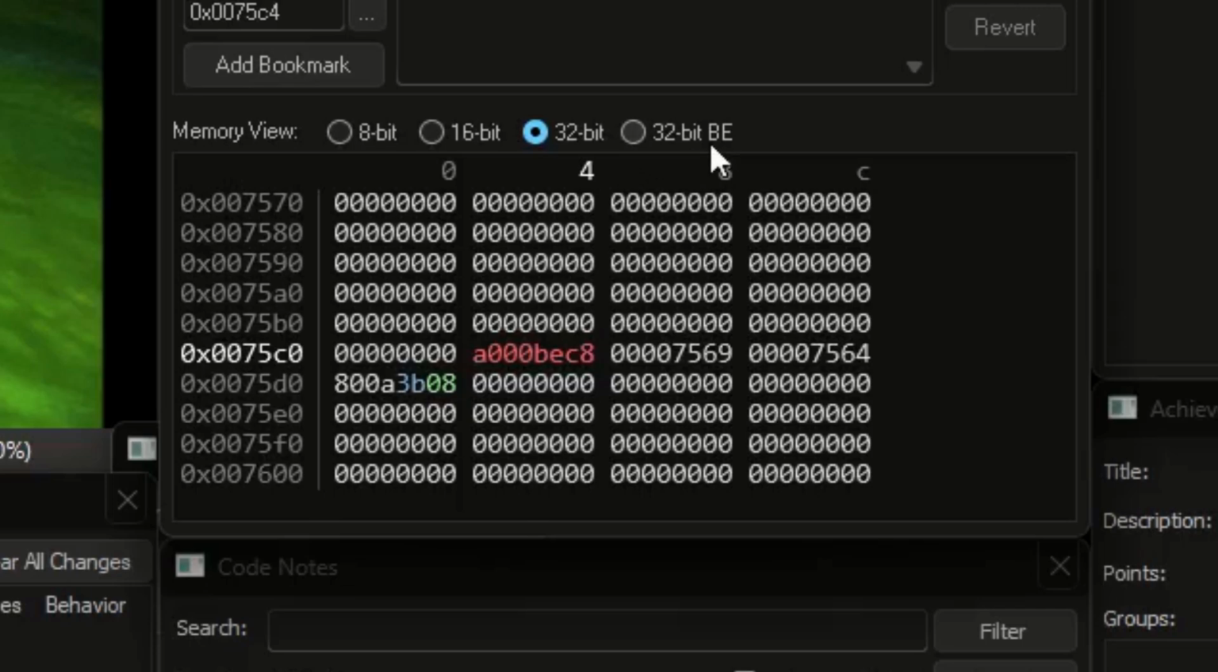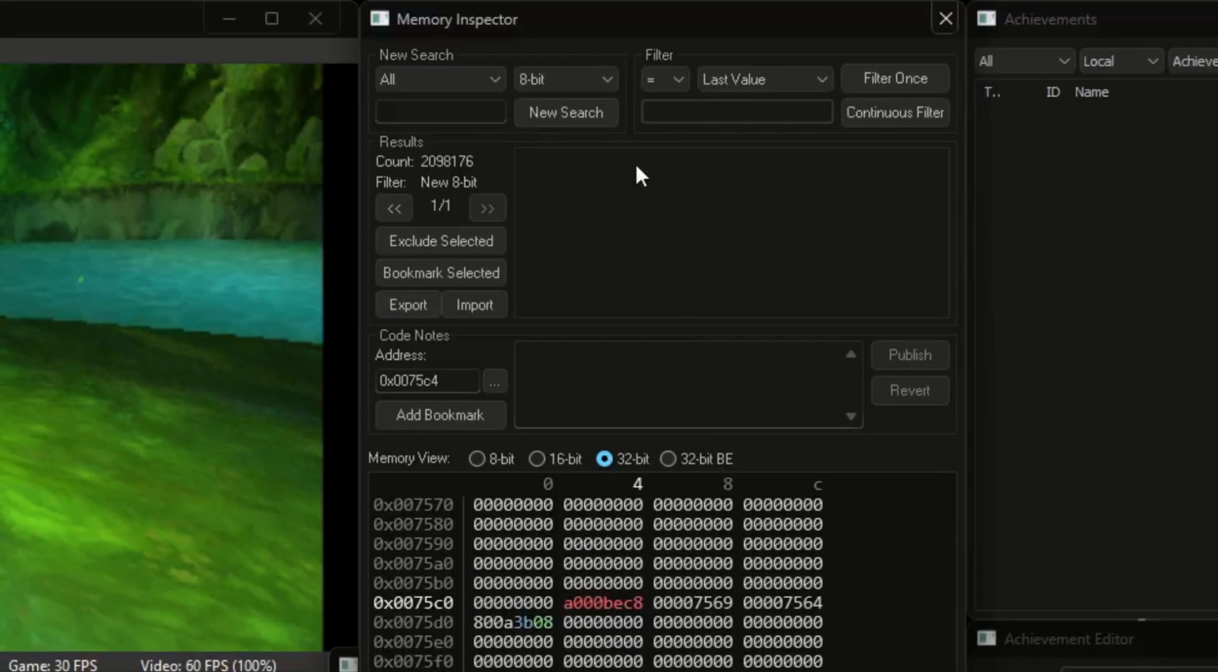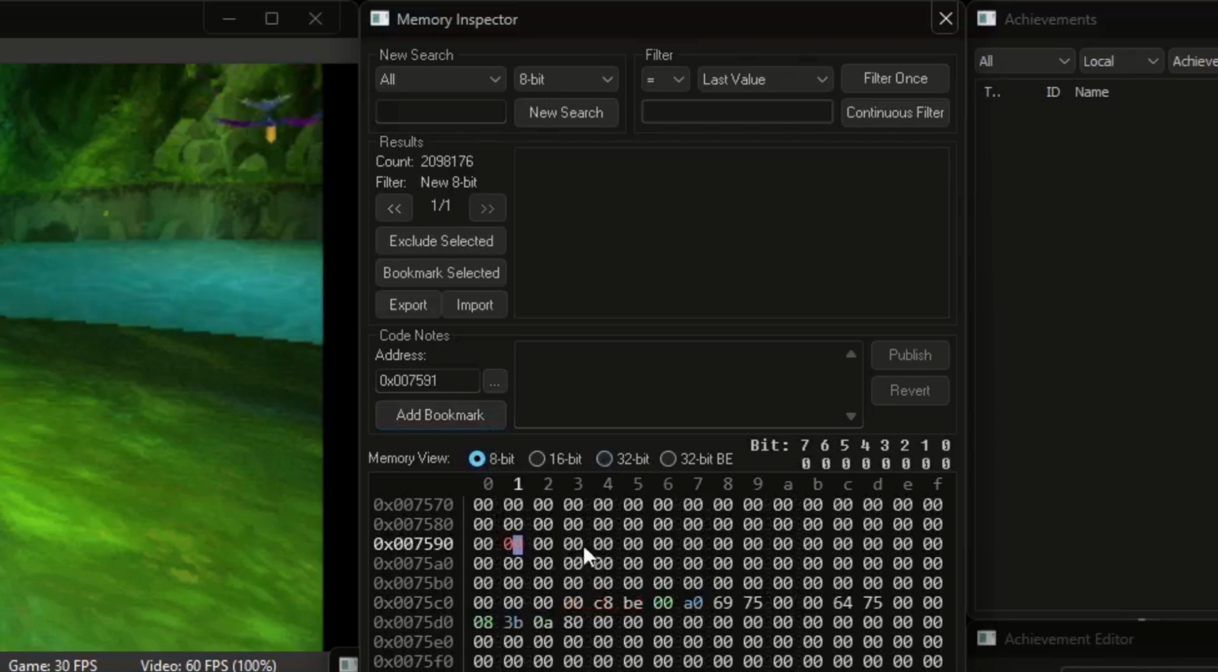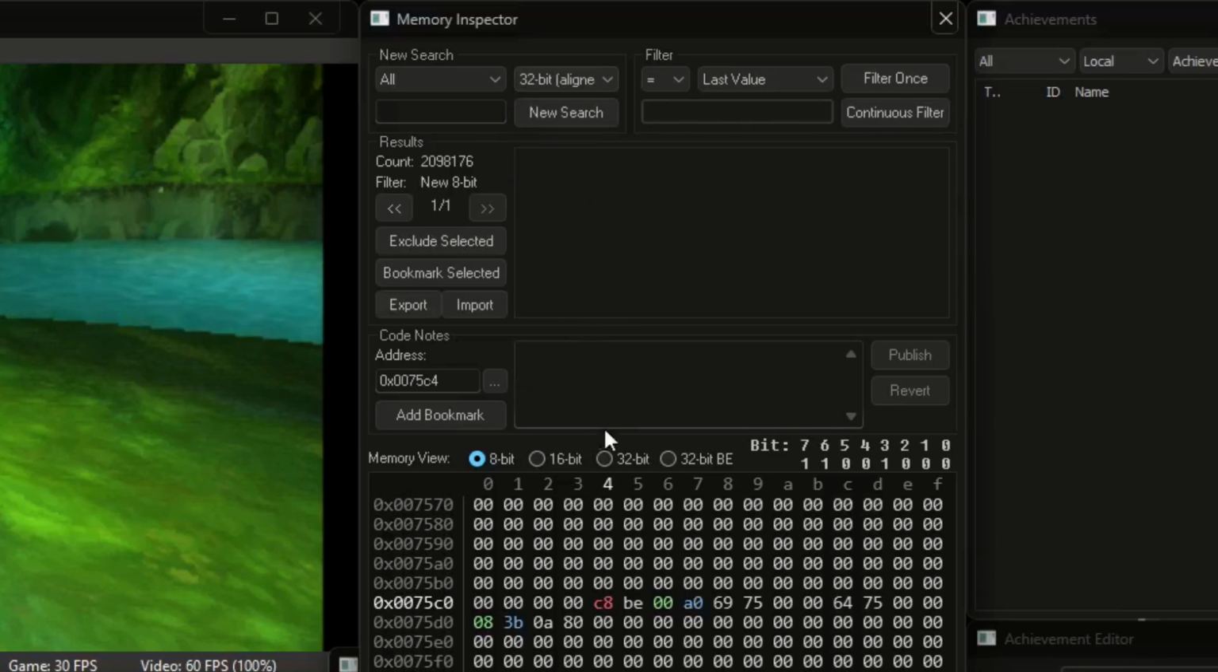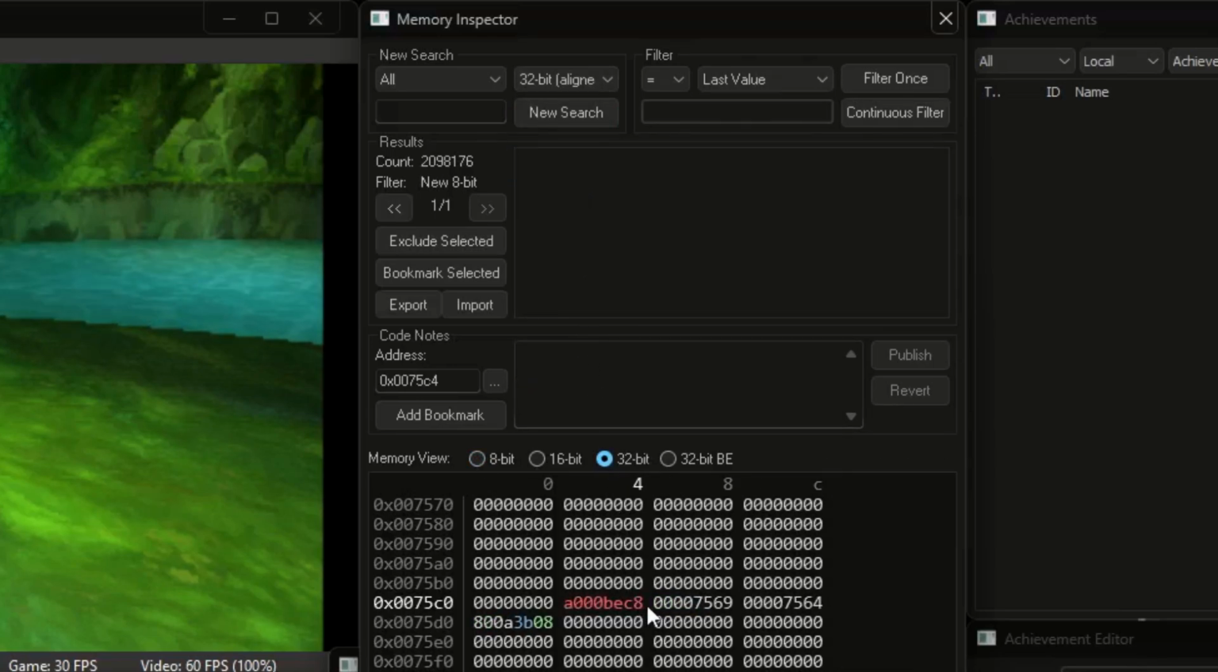Now let's break down memory size searches. For example, when you search in 8-bit mode, you're looking for values stored in single byte or 8-bit memory cells, up to 2-digit values. This gives you a huge number of results, which can be a little overwhelming. If you're looking for a value like 5, say 5 lives, an 8-bit search might show you dozens or hundreds of results. However, using a 32-bit aligned search narrows things down by only looking at data in 4-byte chunks, producing fewer and more meaningful results.